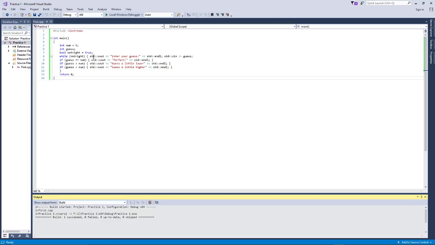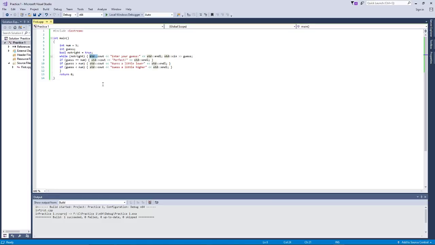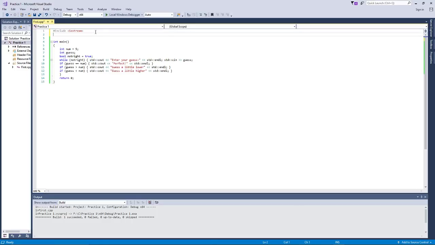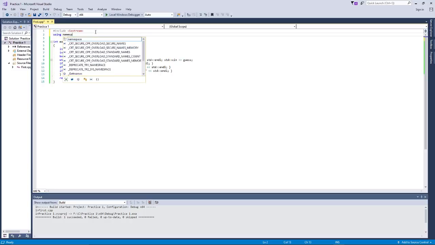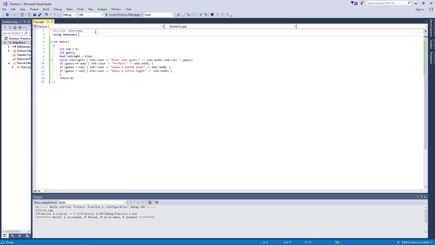So writing std:: is not as tedious, it is still tedious, but not as tedious. If you don't want to write this, I actually learned about this recently. What you can do is use "using namespace". This did not exist, or maybe I didn't learn about it when I was in school. But if you tell the program that you'll be using this, you don't actually need to include this part.